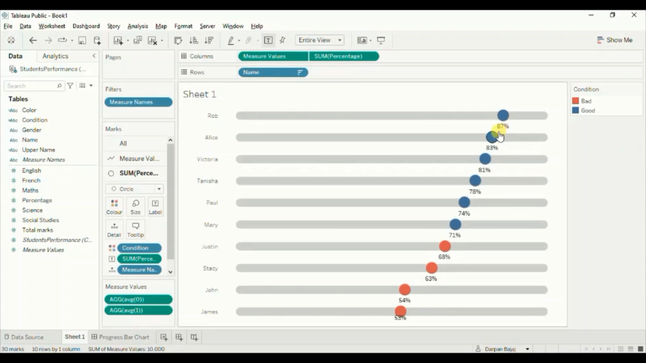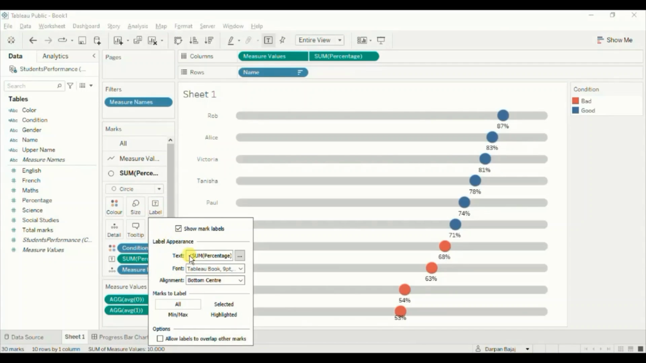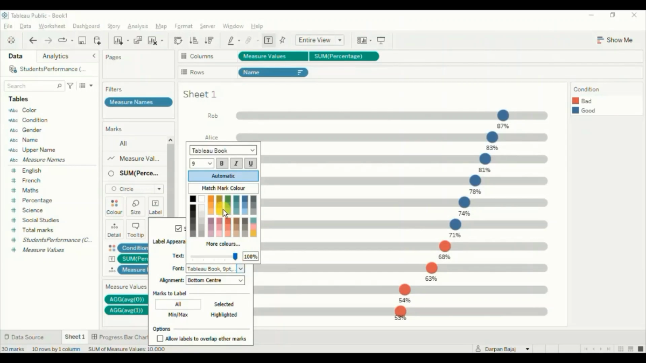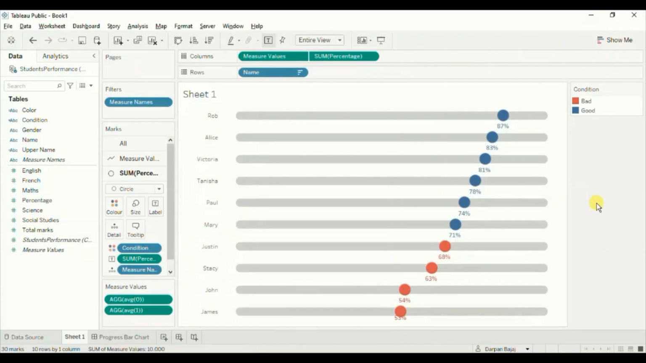We can also give same color to these labels as the color of these dots. So go to label and here click on this font drop down, click on match mark color and click on bold. Here you will observe that the color of these labels is matching with the color of these circles.